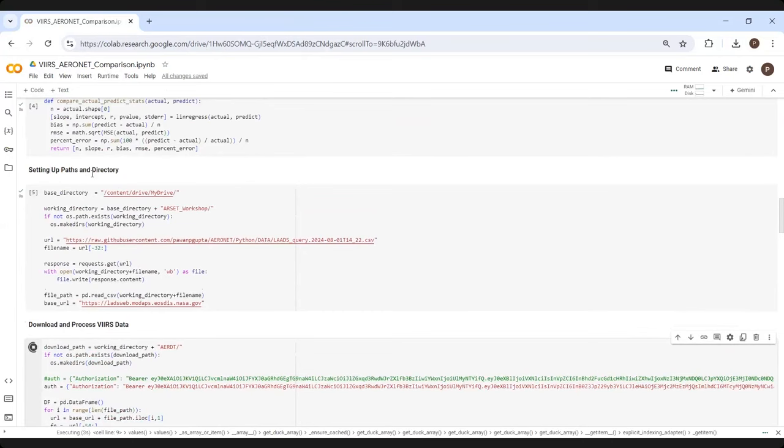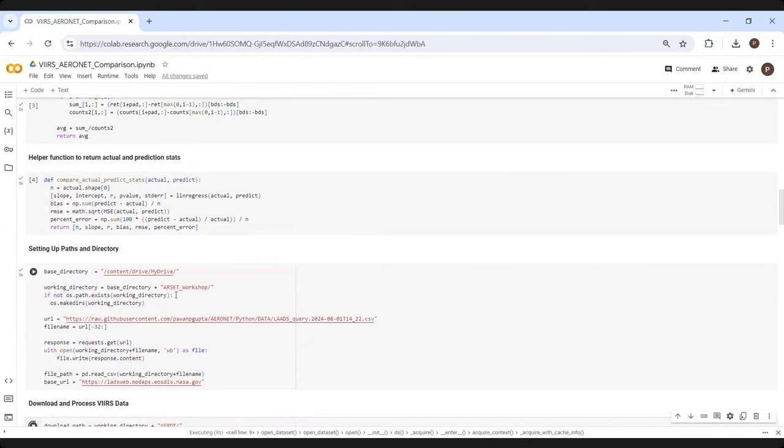So the setting up path and directory script, what this script does is, in our case, we made it a little easier. We have put our last query file into our GitHub, so now we can just read the file directly from the GitHub. What that file contains is a URL, a link to all the NetCDF files in our query. In this case, we chose July 15th through July 31st, and we focused on the region of South and Southeast Asia. So that's all the AOD 550 nanometer measurements.